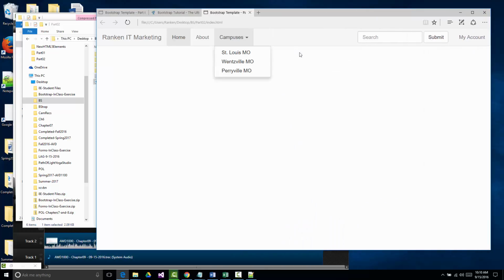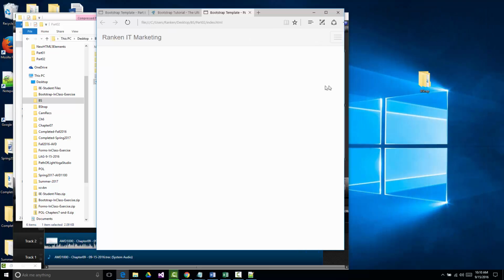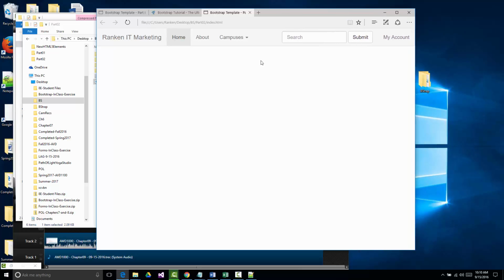I ruined the surprise. You see how all that stuff is in there and how everything is there? Now notice when I get to a certain size what happens. Do you see how all of this stuff, this is menu, this is menu, this is menu. That's a search bar, that's a submit button, and that's some account information. But collectively, everything that's here, except for where it says rank in IT marketing, that's considered to be the navigation bar. Does that make sense?